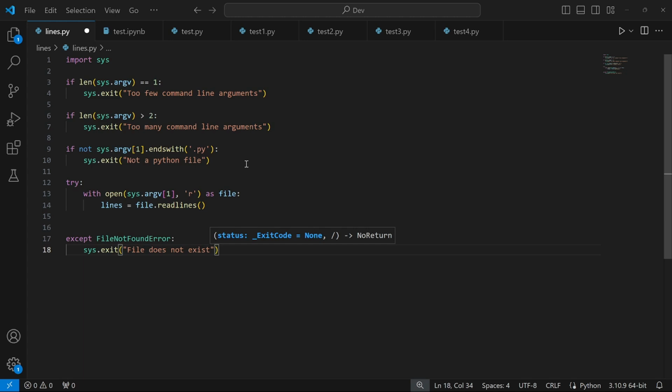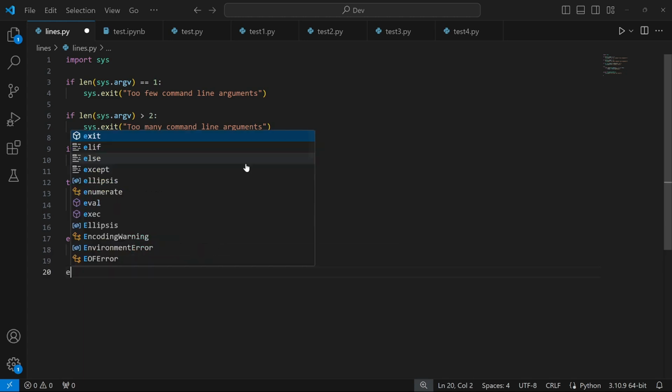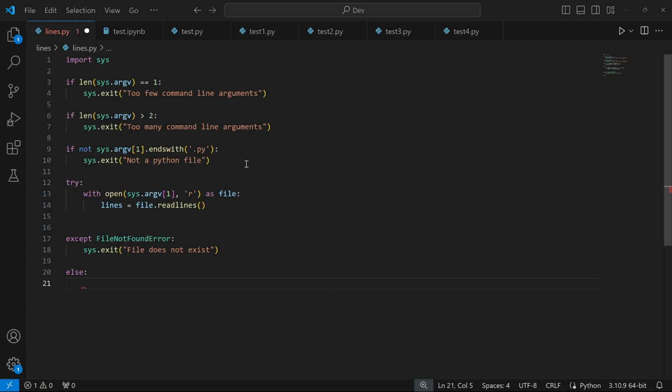So this should do to catch any errors that could result from this program. That's if the user enters too few arguments, too many arguments, an argument that's not a Python file, and an argument that's actually a Python file but which does not exist. But now, if there is no error and so the user entered a file that actually exists, I'm going to continue the rest of my code in an else block, which is a block of code that's going to run only when the try block runs successfully.